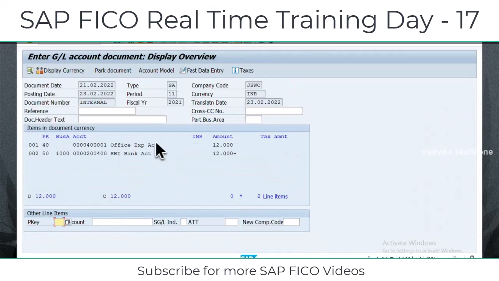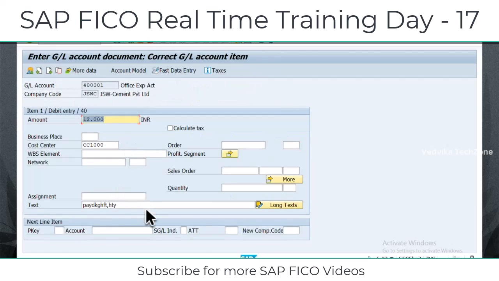Document line item means what? Each document contains two line items. These are called line items, the SAP terminology. This is one line item and this is another line item. So the requirement is, while posting the transactions, how to control the field status of these document line items. Tell me, if we don't control this field status, how can we manage which fields are required and which are not required?